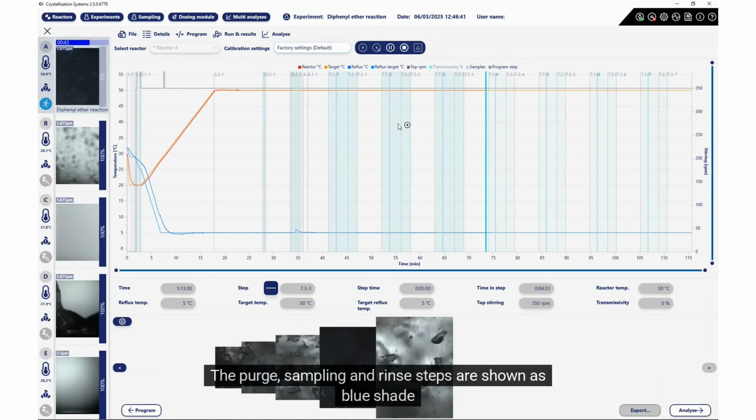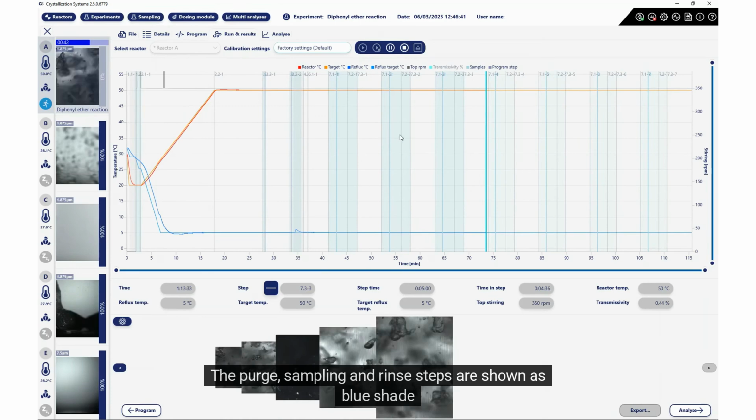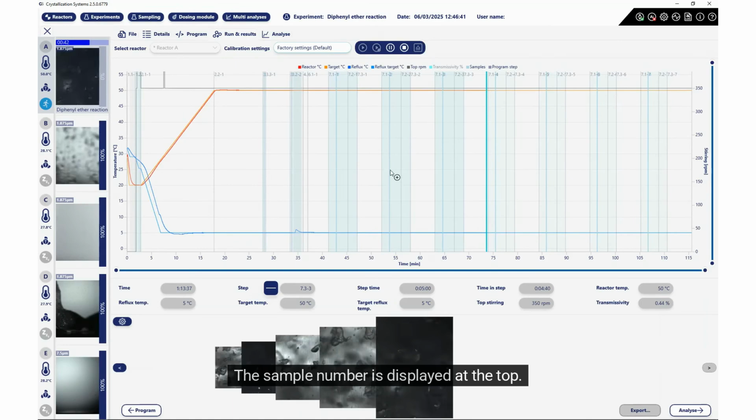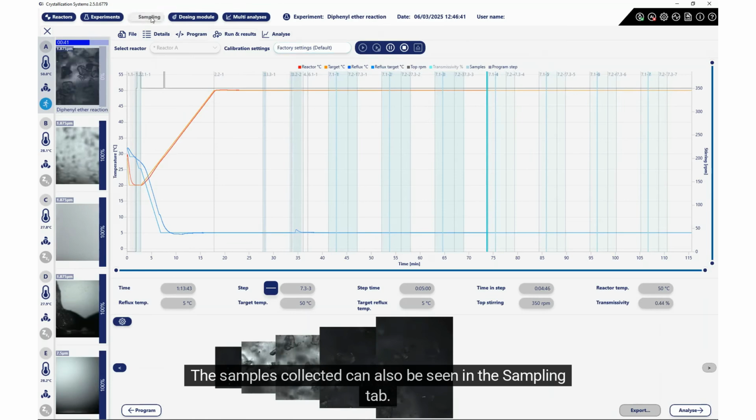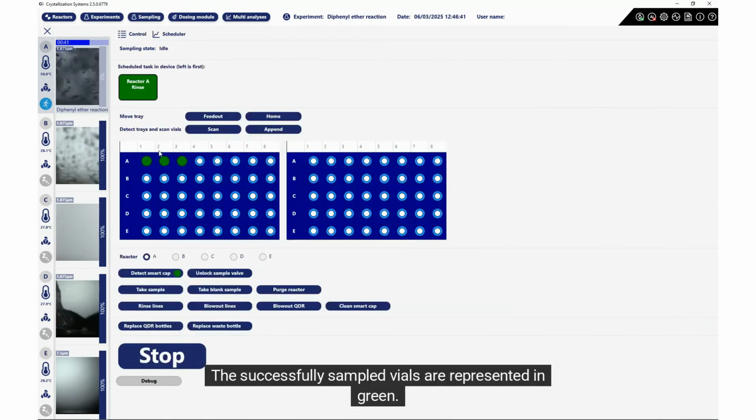The purge, sampling, and rinse steps are shown as blue shade. And the blue line is the point of actual sample taken. The sample number is displayed at the top. The samples collected can also be seen in the Sampling tab. The successfully sampled vials are represented in green.